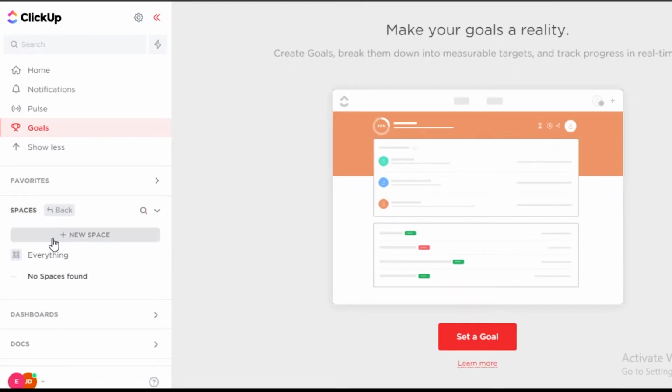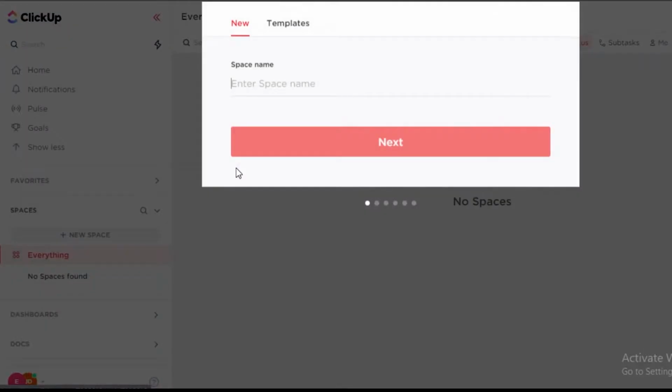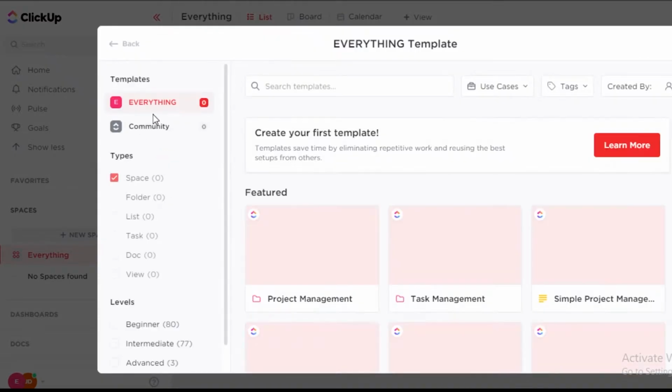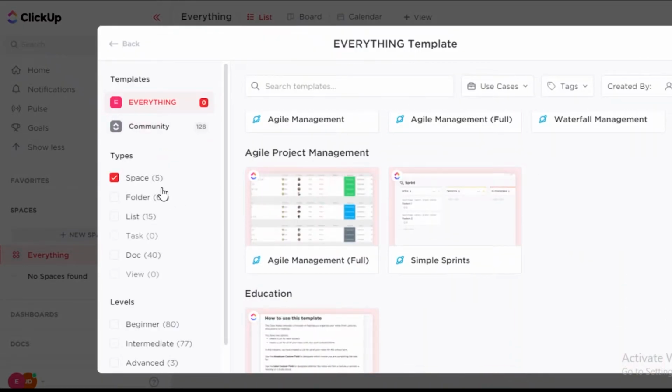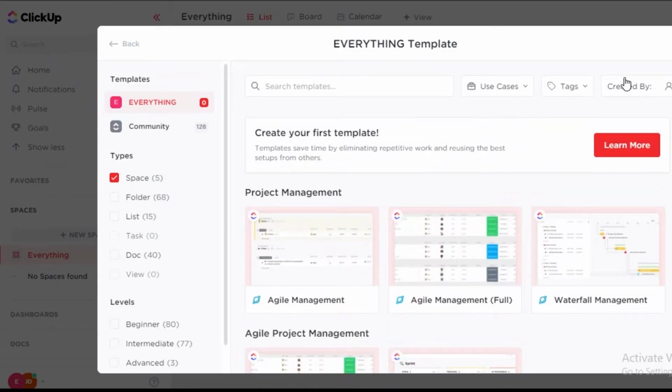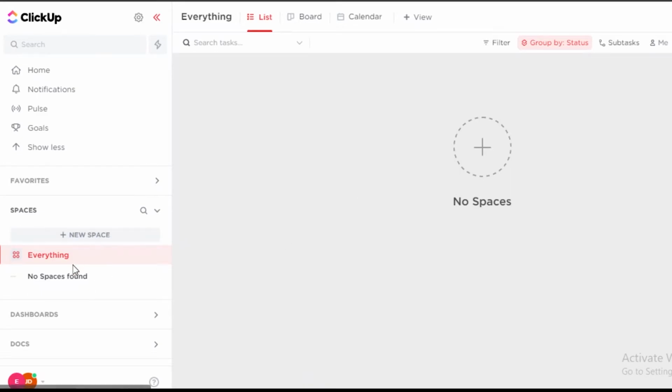Now, spaces are the basic section where you are going to be working in. And once you create your account here on ClickUp, you're going to have an Everything space. Now, this is going to be an empty space where you can start off by creating a name and having a blank space, or you can start off your journey on ClickUp with a template. I suggest that you do use a template when you're starting off to understand the platform, but if you want to go with a blank one, you can do that as well.